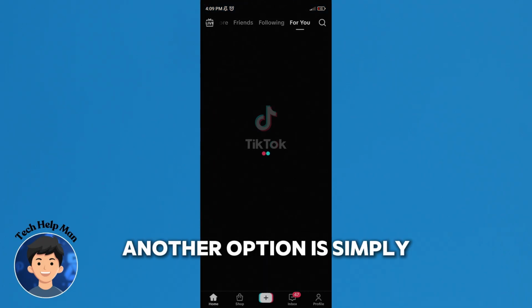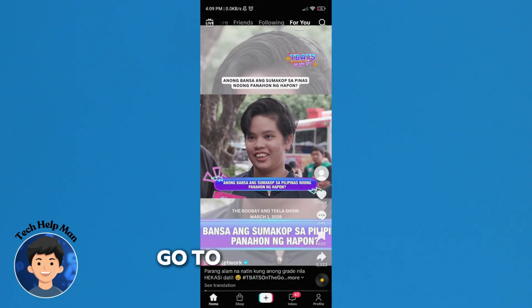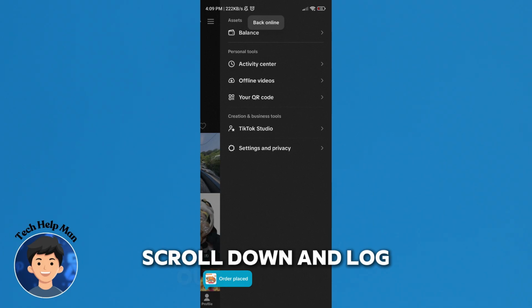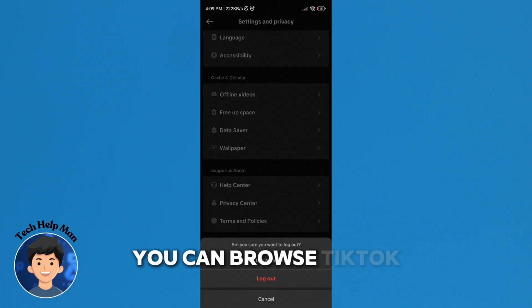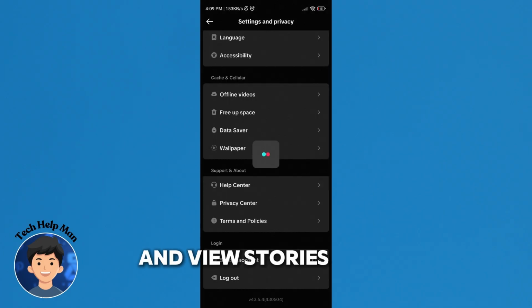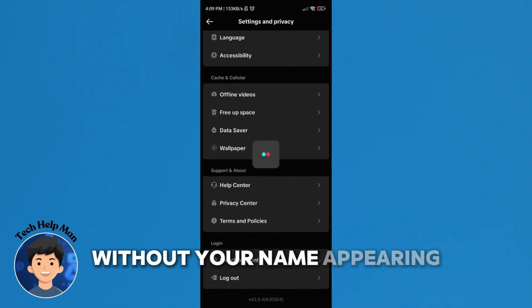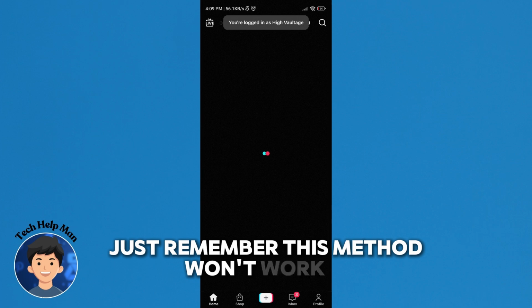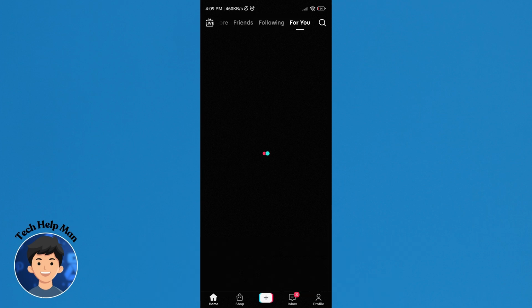Another option is simply logging out of your account. Go to your profile, open settings and privacy, scroll down and log out. From there, you can browse TikTok in guest mode and view stories from public accounts without your name appearing in the viewer list. Just remember, this method won't work if the account is private.